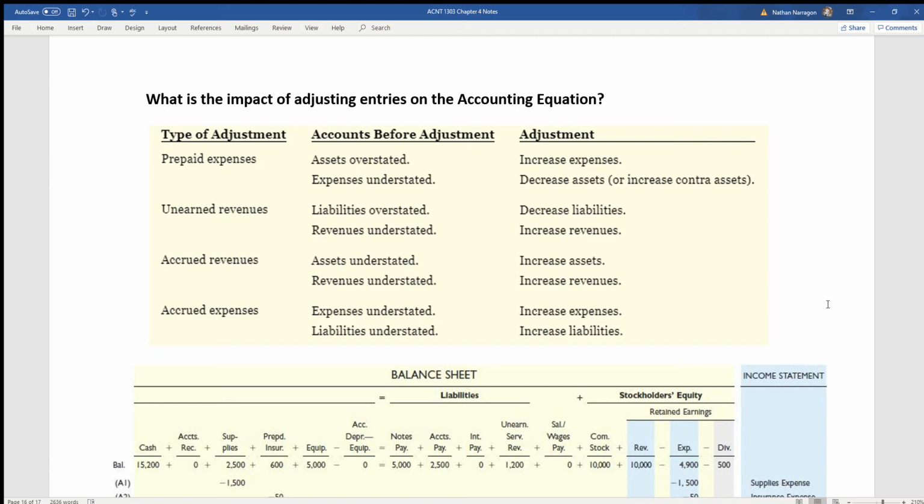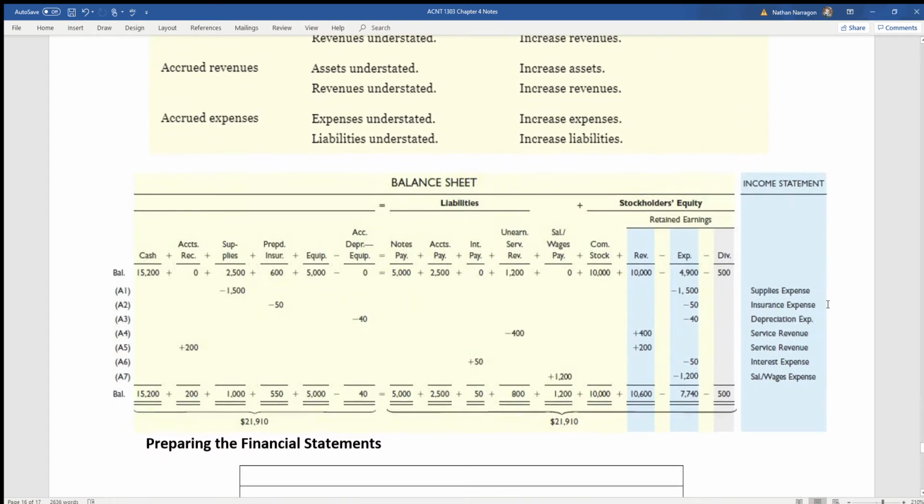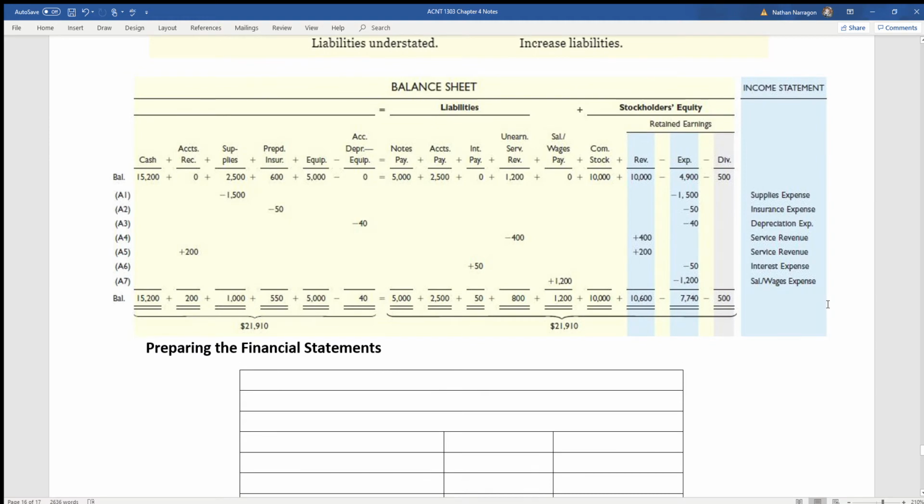And then finally, our last bit, accrued expenses. Before the adjustment, both expenses and liabilities are understated. So we must increase expense and increase liability to show the expenses incurred during that accounting period, and show that we do have an obligation to pay these expenses at a later date. So overall, this is all we have done in this chapter. Only 7 transactions, not too bad.